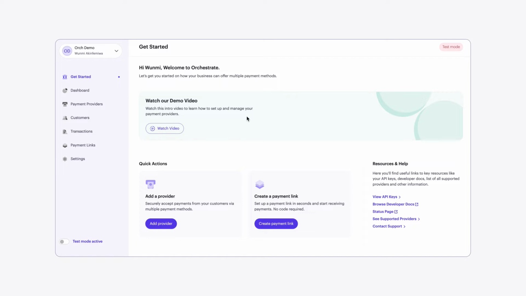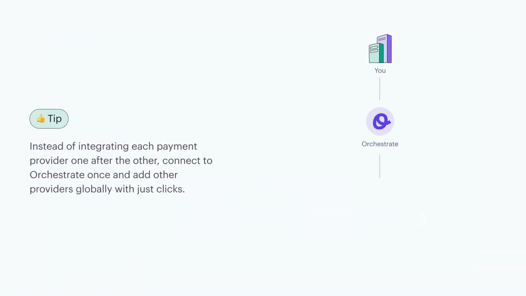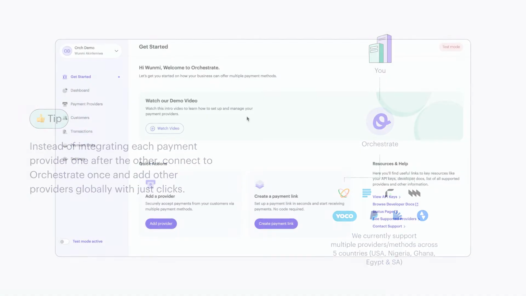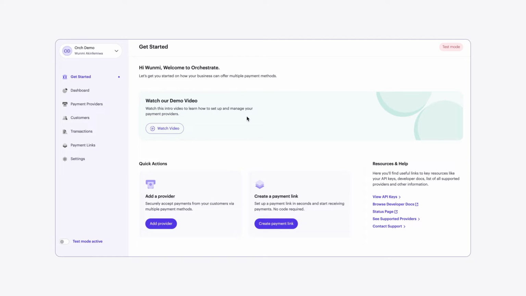Multiple payment providers across multiple countries have already been integrated into Orchestrate, from Paystack to Mono, Stripe, Fluidcoins, Coinbase, Flutterwave, and many others. This way, you don't need to go through the hassle of integrating each payment provider from scratch into your app. All you need to do is simply integrate Orchestrate, and you'd have instant access to all the payment methods you'd ever need across multiple countries. So let's get into it.